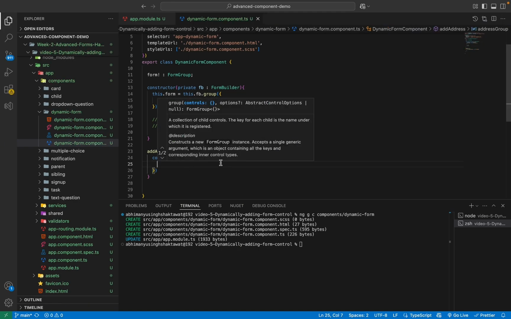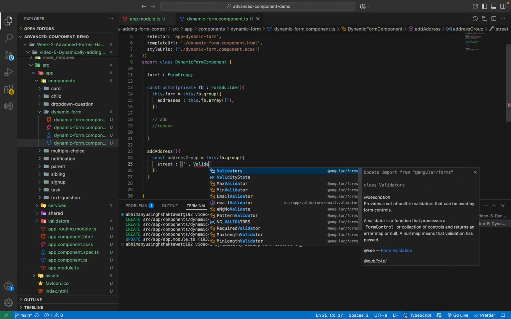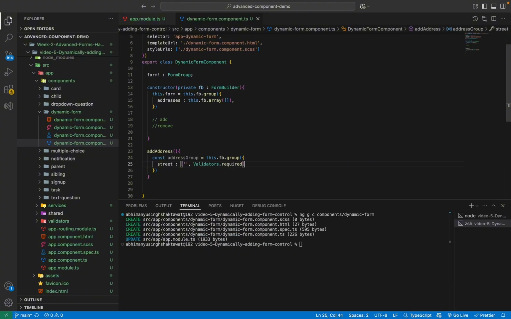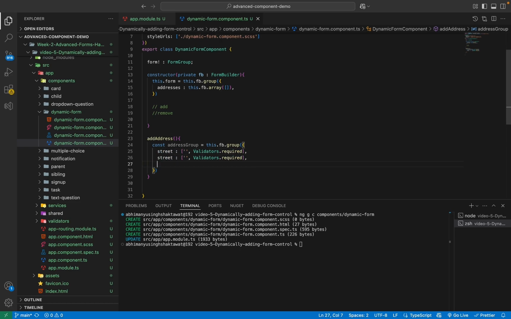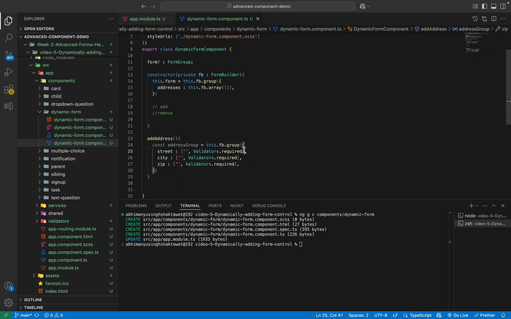here, and inside this we can define all of our subfields of our address, like our street, city, and postcode. So we can say here street, and it would be an empty value, like how we do with our form group, right? And we can give our validators as well. So we can say Validators.required, and we can define like this all of our other fields as well. We'll do the same here. We'll have our street, after that we'll have city, and then we will have our postcode, so zip code, and that would be empty as well, and Validators.required.